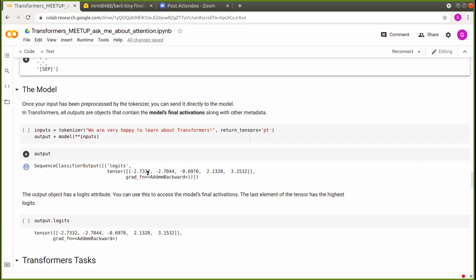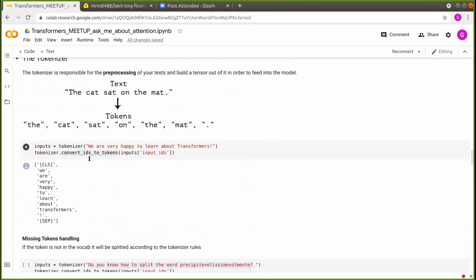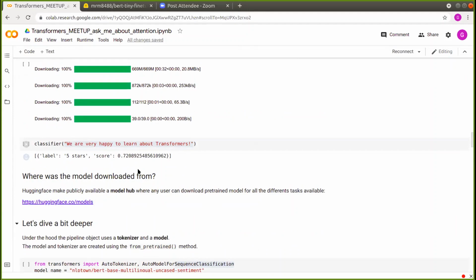In this case, we are using the same model as before. So we know that each logit represents a rating of the sentence. The sentence is the same: we are very happy to learn about transformers. What we need to do is calculate the argmax of the output logits, and in this case it is the last element, which corresponds to the pipeline output, 5 stars.